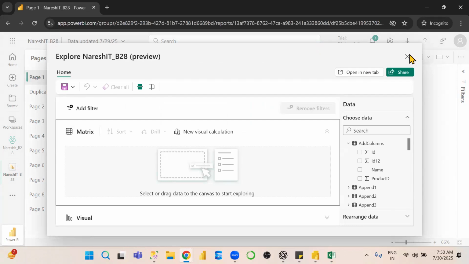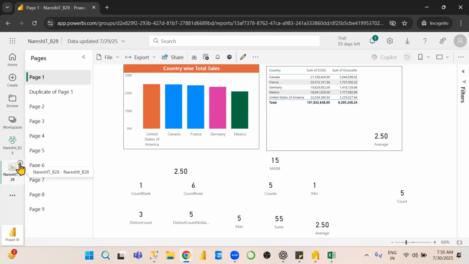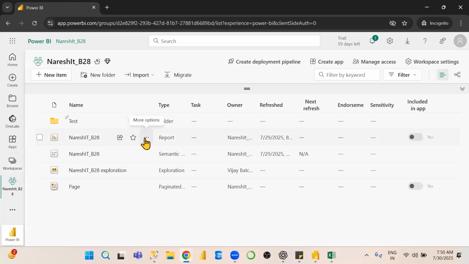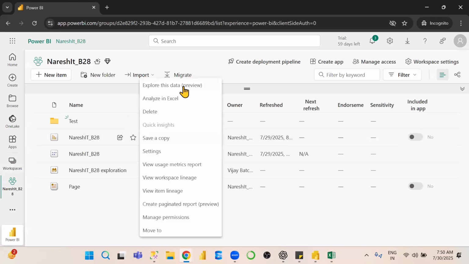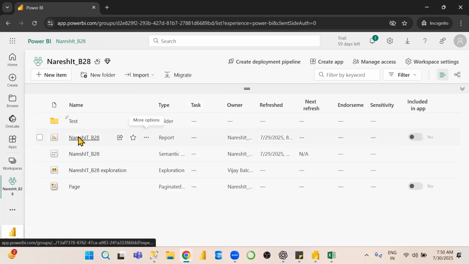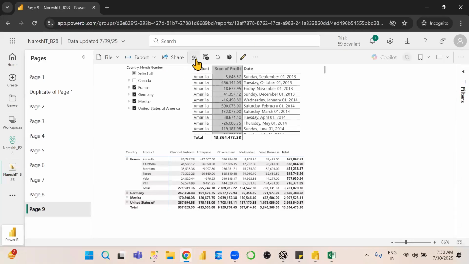Hurry here. Don't leave a blank space here. What are you guys doing? You are not preparing anything. I told you, right? Explore this data and everything. The same option is there here also.